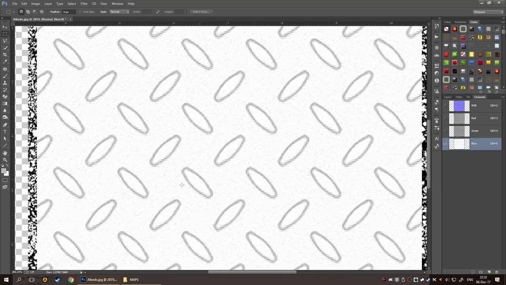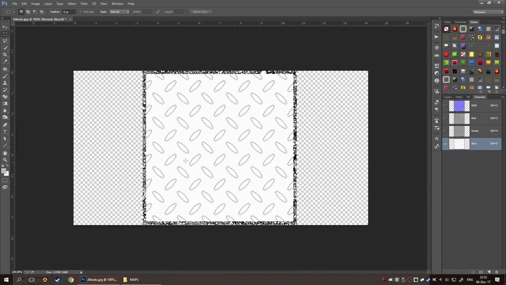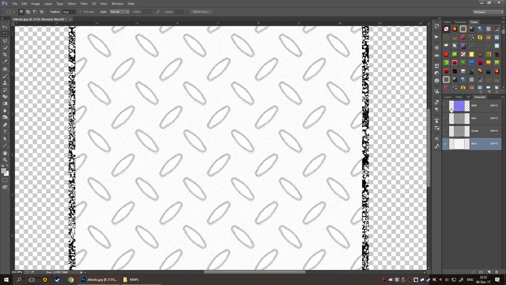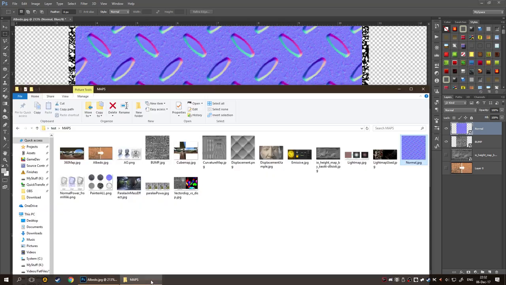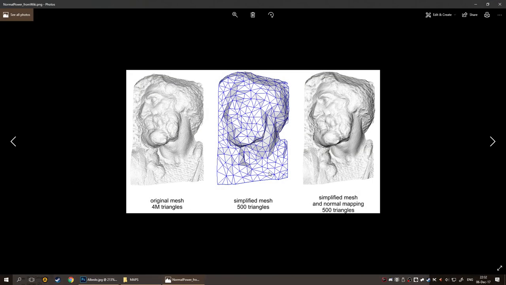Right, altogether they do create a fairly interesting combination here. Anyway, let's go back into our setup here. Now, in order to show you how powerful a normal map is, I just want to show you this. I got this off the Wikipedia page, so you can check it out yourself.